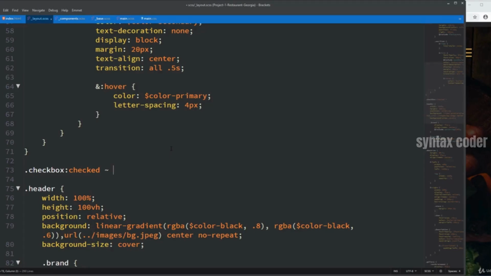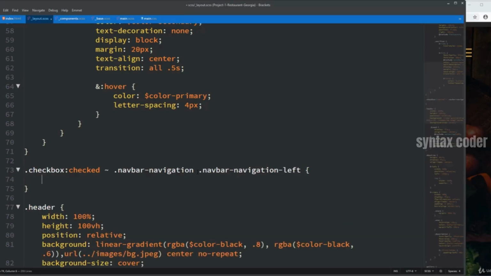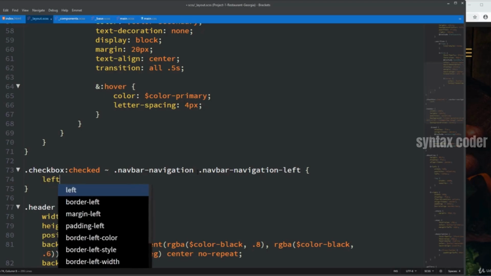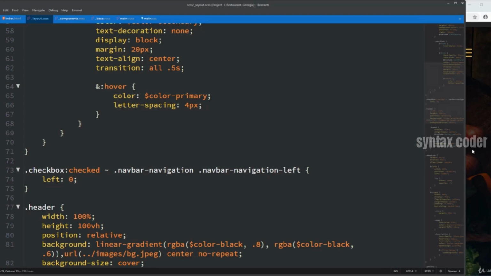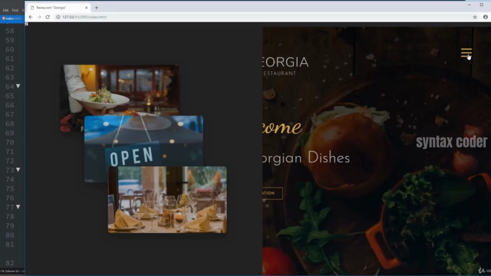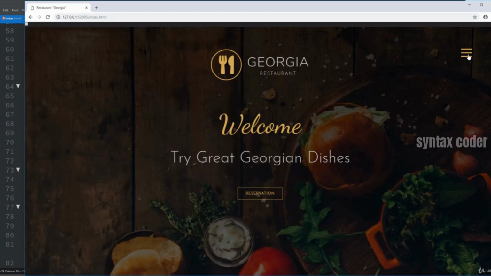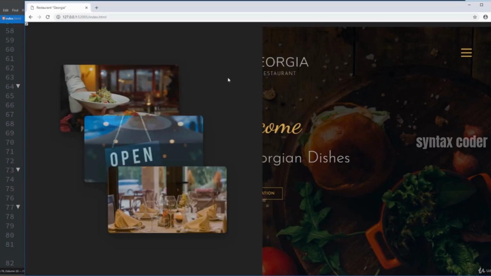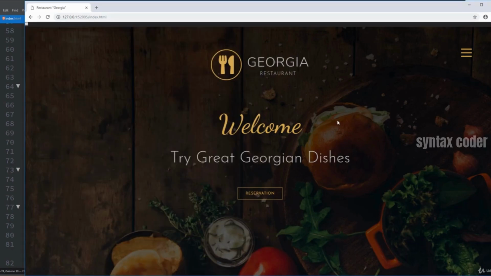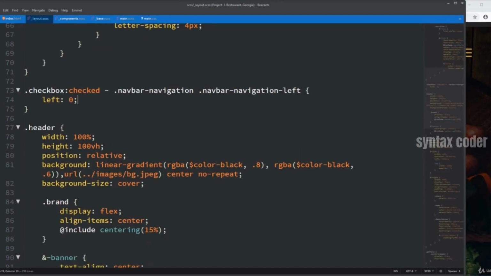Alright, so let's select left part right here, navbar navigation. Then let's copy it, paste and add here, left. By default, left position is set as -50 viewport width and it's hidden. So in order to display it, we need to define left position as 0. So if we click icon, then left part will be displayed, and on next click it will be hidden. As we mentioned, left part is displaying when checkbox is checked, so that's the way how you can create click event in CSS.